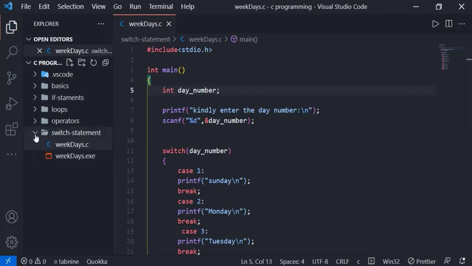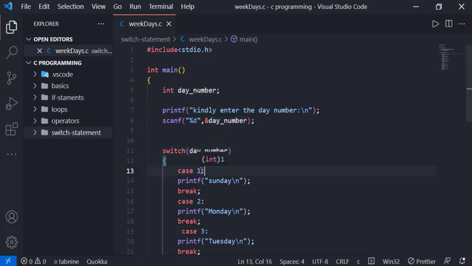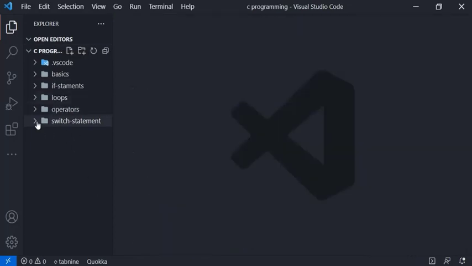So let's move to our next program. And here we are switching on the variable. We are checking it against many actions. We use one statement to check against many actions. So our first action is case 1. If the user enters 1, we are going to print on the screen Sunday. And if the user enters 2, that will be Monday. So I hope this is loud and clear. Let's move to our next program.